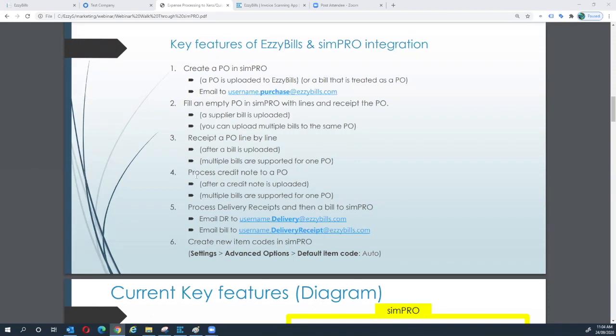The fourth one is process credit notes to PO. For a credit note, you can just upload it like a bill. You don't need any email extension. You can upload normally by uploading a file in the EzzyBill portal, or you can email. We'll automatically detect if it's a credit note or not.